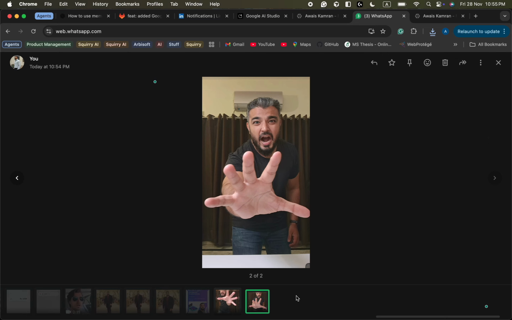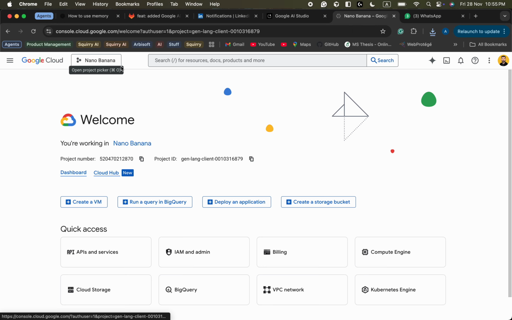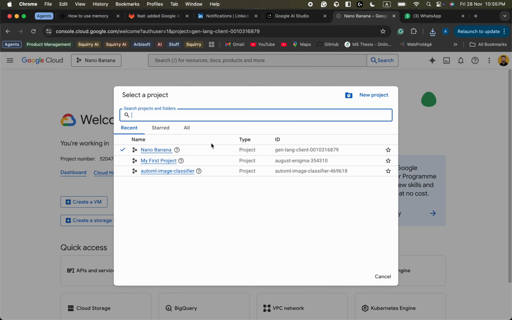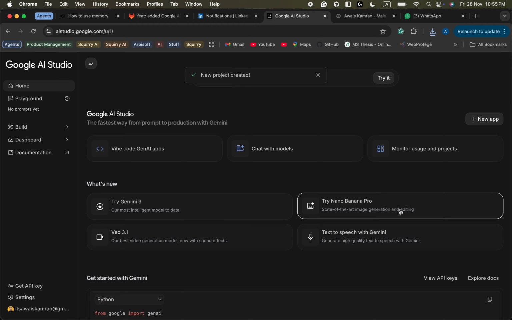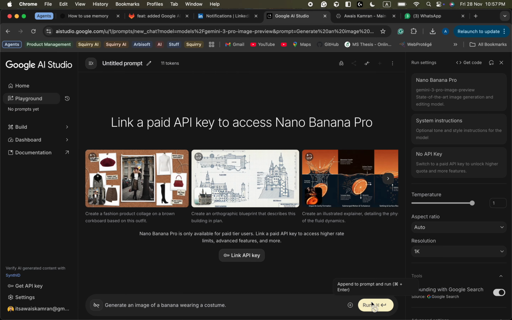Okay, so I have two images, and next you need a Google Cloud account and a paid project. For a paid project, you just have to enable billing on it. I've already done it, so I'm good. I'm going to hop directly to Google AI Studio and into Nano Banana Pro. Now I need an API key for this, associated with the paid project that we just created.